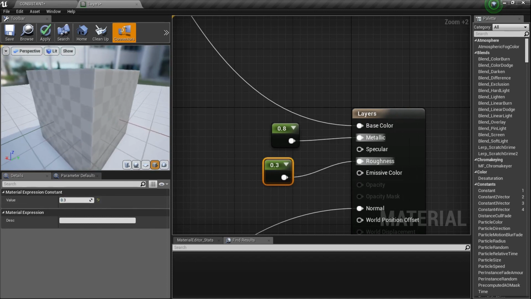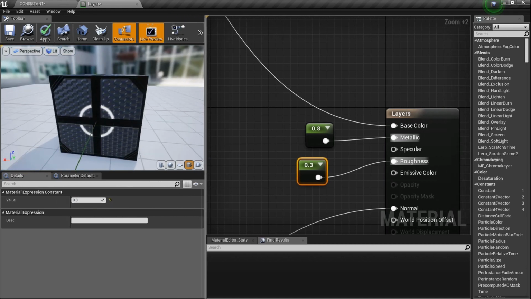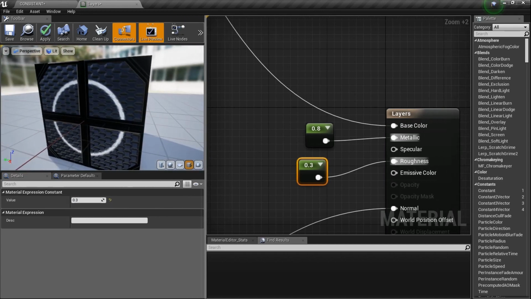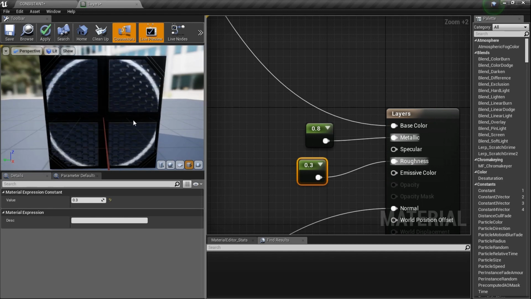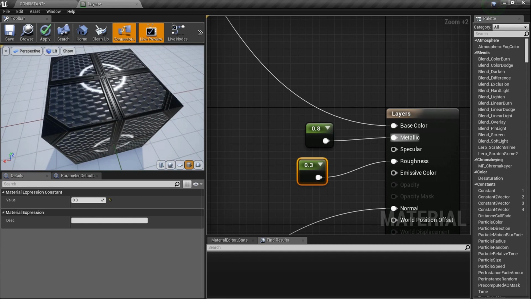Okay, and now we got just to have this little metal look to it. We can drag this over a little bit and see what we've done with our material. It's kind of metal, kind of shiny. It's got the white ring. I would obviously make the white ring emissive color. I mean, emissive.